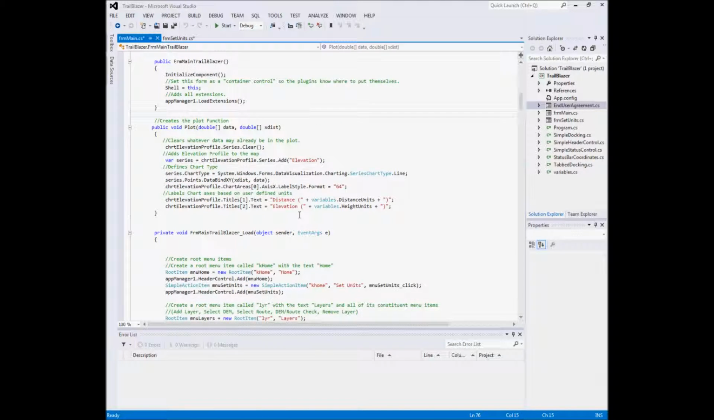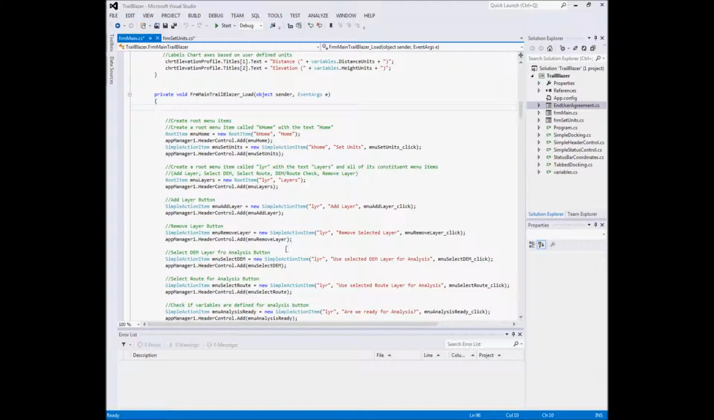The next thing that we do is we create the plot function. This is basically the plot of elevation that you saw earlier. And the next function that we create is what happens when the form loads. This is a rather lengthy function. The first thing that we do is we create a series of root items. This is basically the menu that will be displayed at the top of our program that holds all of our buttons for analysis, adding layers, etc.